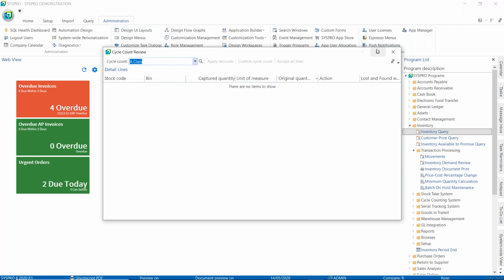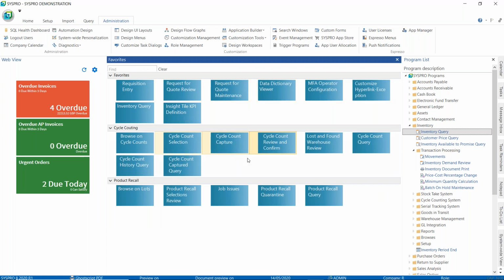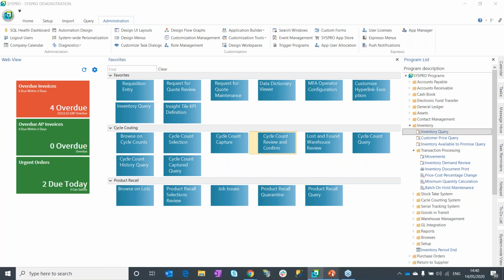So really powerful, quick, and a lot more configurable than, let's say, an annual stock take that you're used to in SYSPRO. With it, you obviously have history queries and various other cycle count queries to go back and review that data once it's happened. Okay, and that's me.